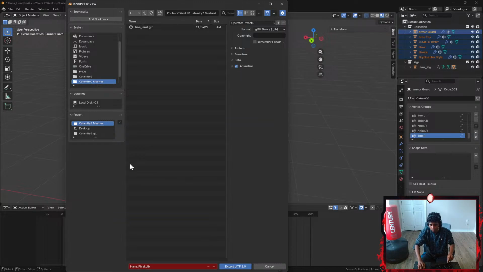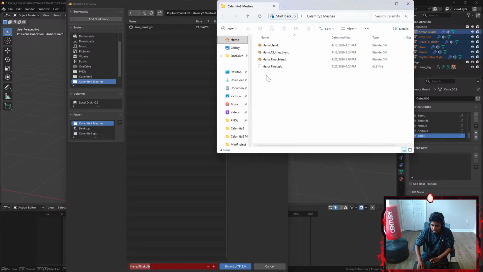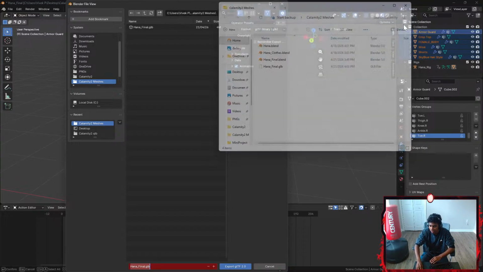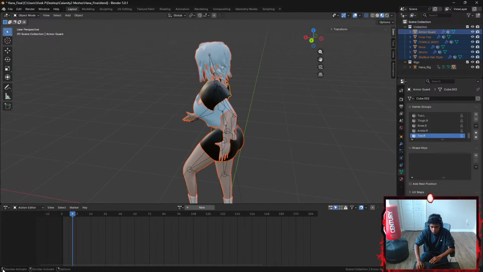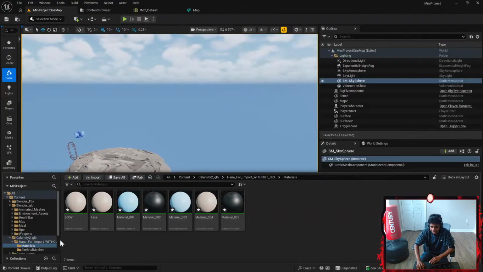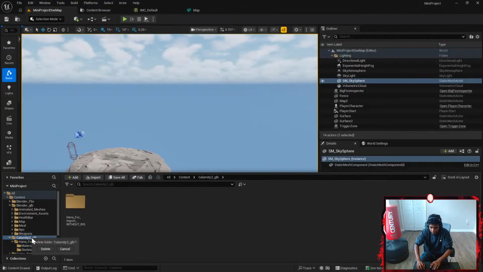Let's go with another QLB file. This is gonna be... hold on a minute. Isn't that what I just exported? What in the world did I just import then? Guys, this is testing my patience really bad right now.